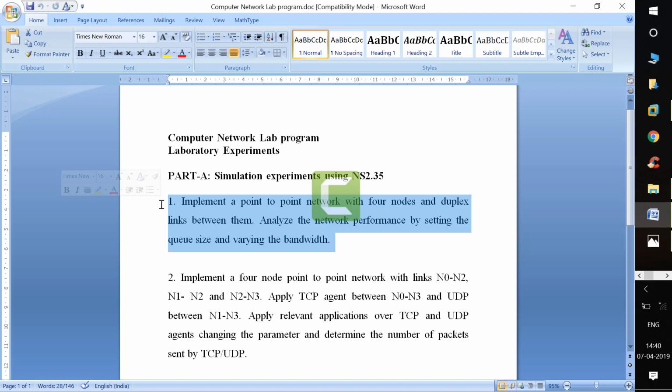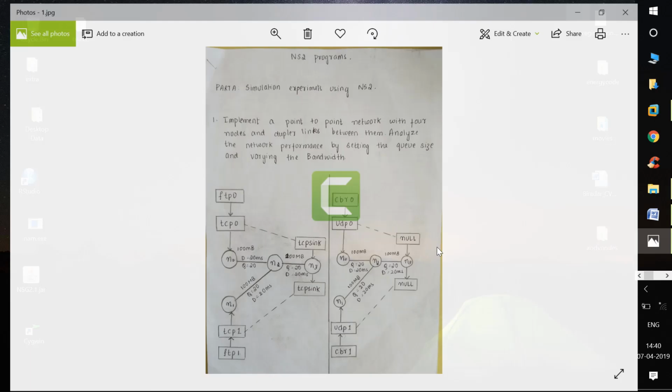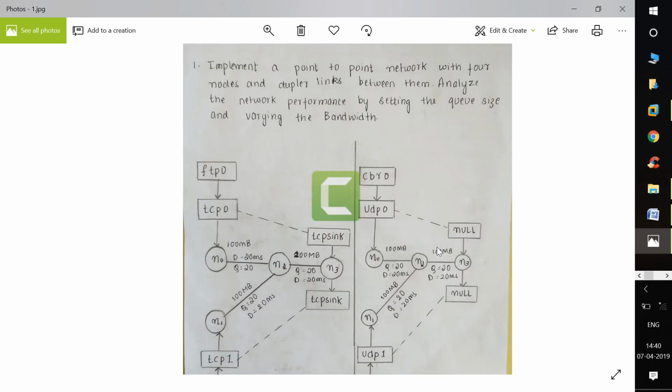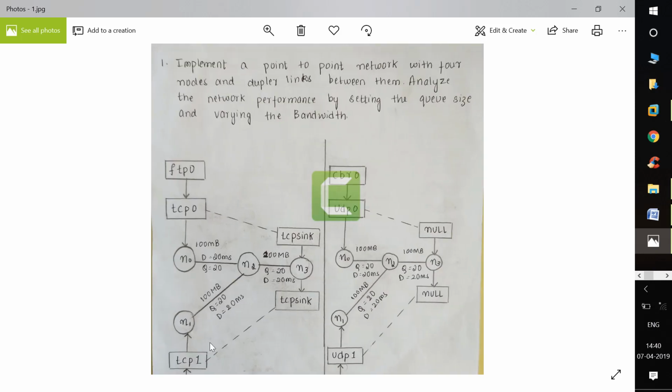Before implementing, let's understand the aim of this experiment. Here I am going to show you a network wherein we have created a 4-node network. As per the question, you have to implement a point-to-point network. Here I have considered 4 nodes. Each node may act as a source, or as a destination, or as a router.